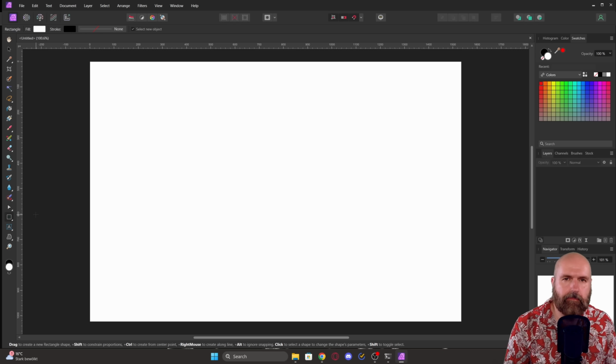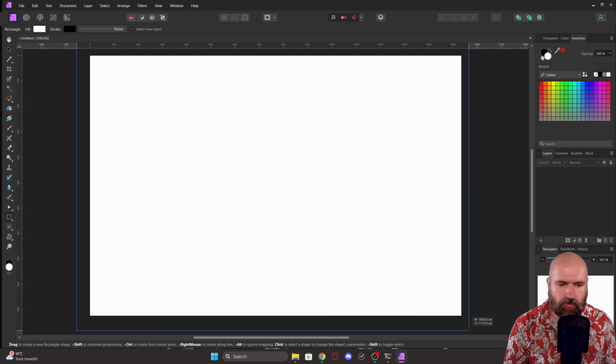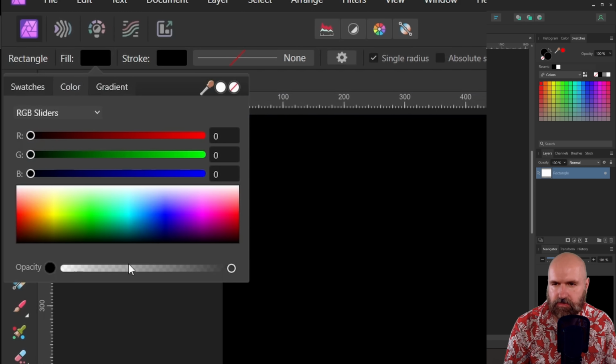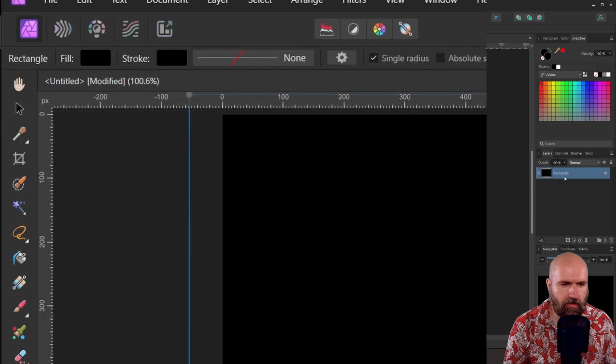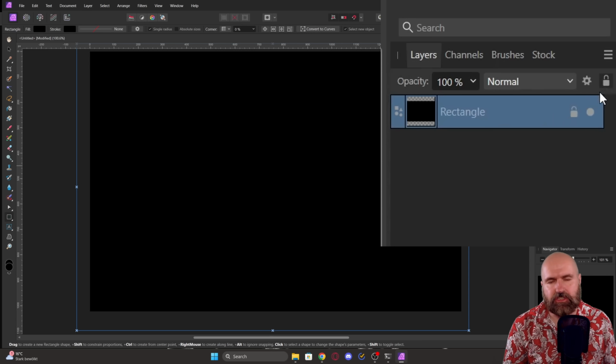First, I want to create a black background here. So I'm going to use my rectangle tool and drag out a rectangle over all of the background. And for the fill color up here, I'm going to select black. Then on the right side where I have my layers, I'm going to lock that layer so I can't click it by accident.